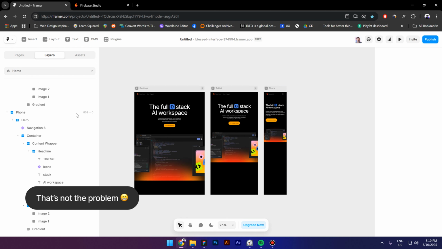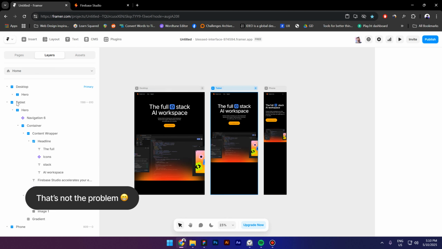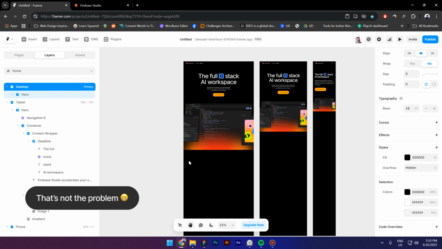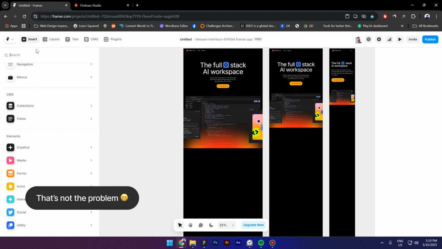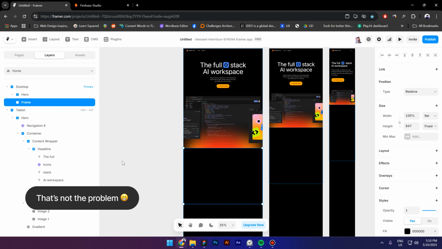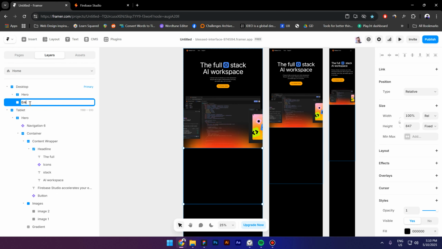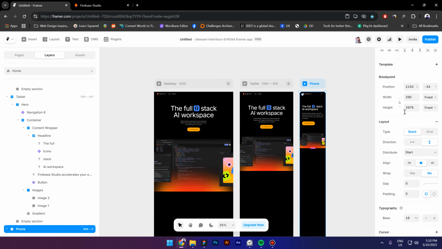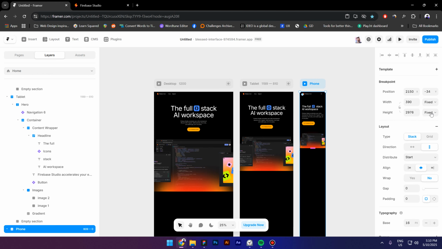Yeah, so the problem is that we need actually to create one more section right here. I'm gonna create an empty section and call it empty section. Now put the height of the breakpoint to fit content.